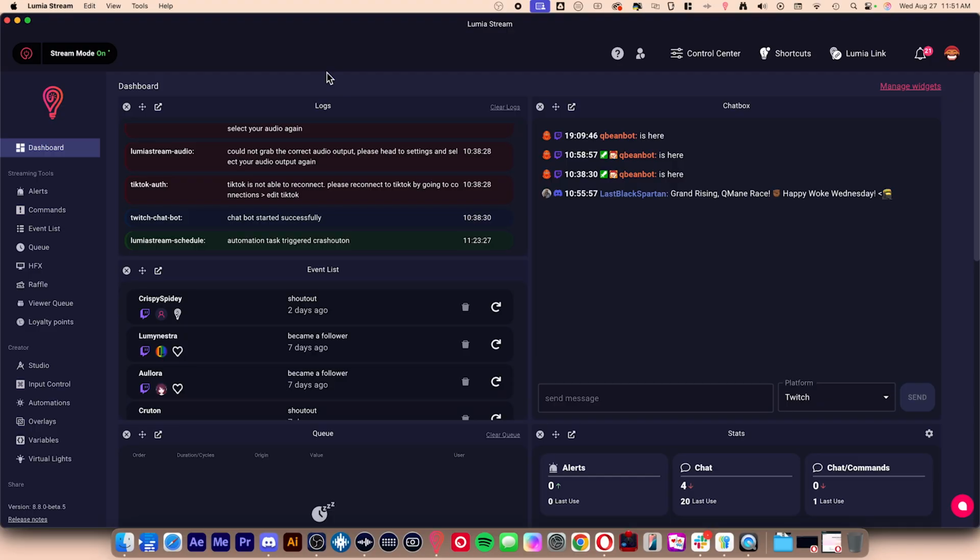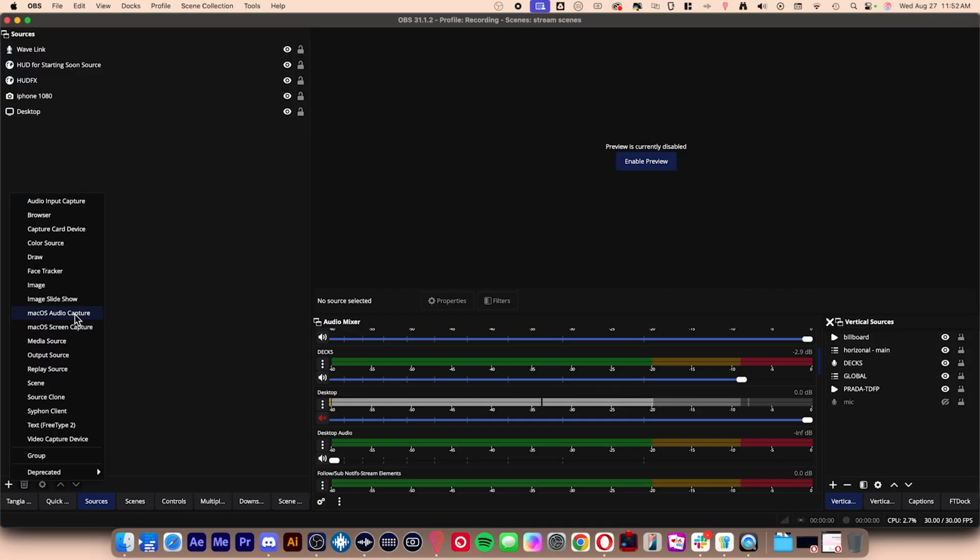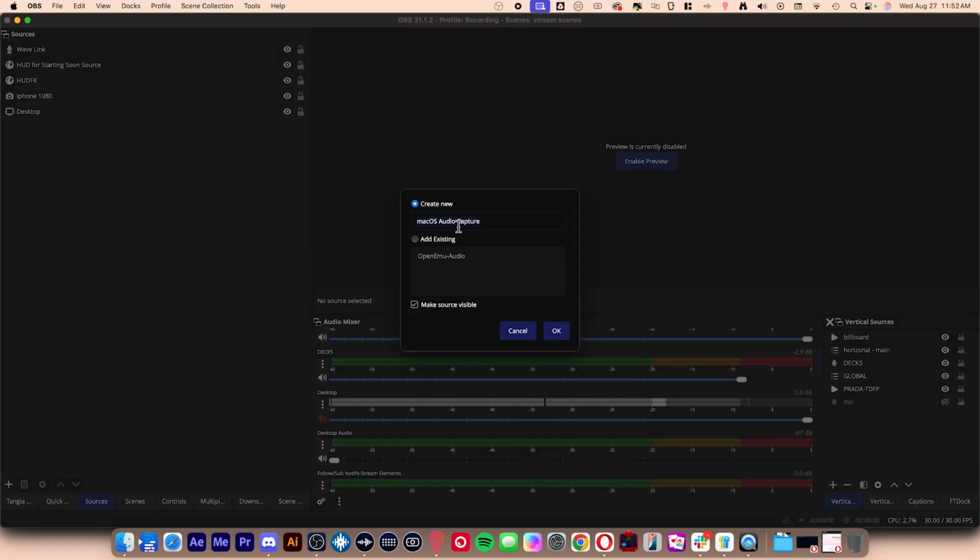All right, one of the most common questions that we get is how do I actually hear the audio that I'm setting up in the app? So there are a few different ways that you can go about this. The first and simplest is using your application capture. Since I'm on a Mac, it's going to come up as Mac OS audio capture.